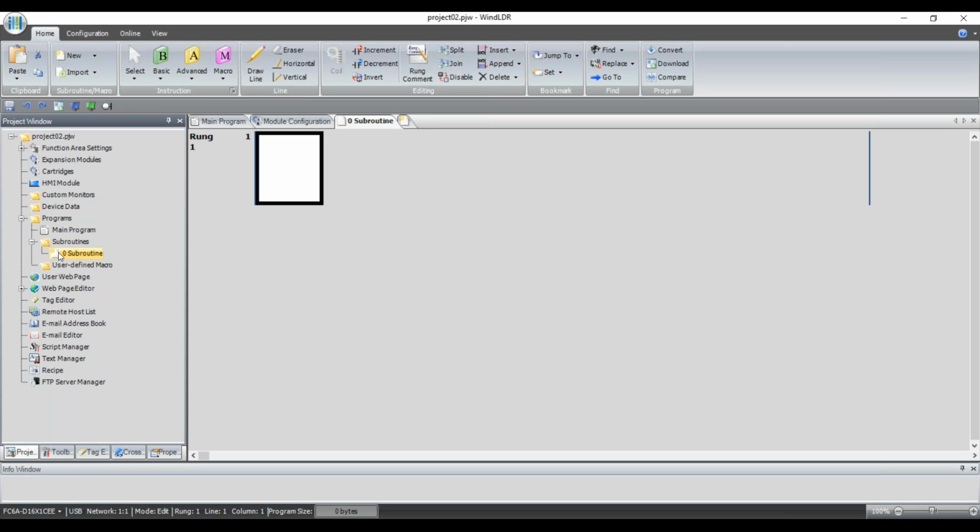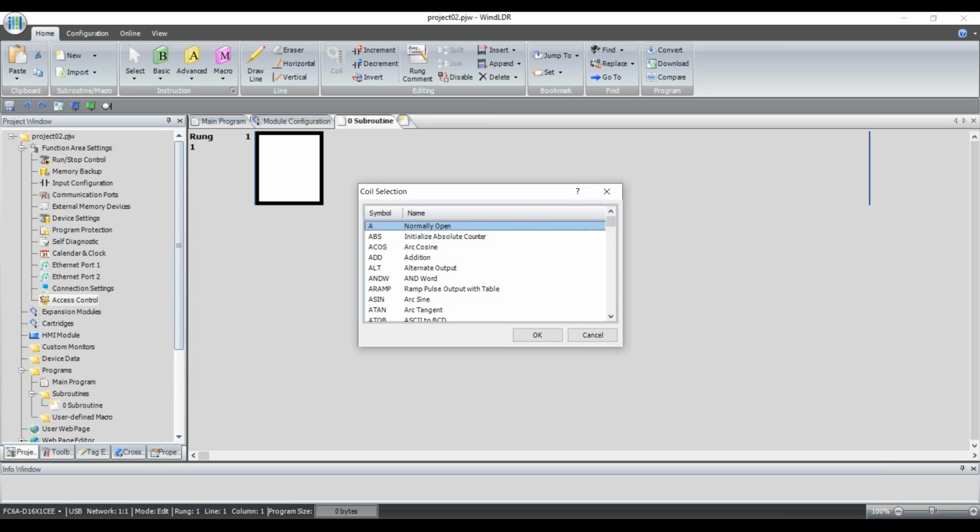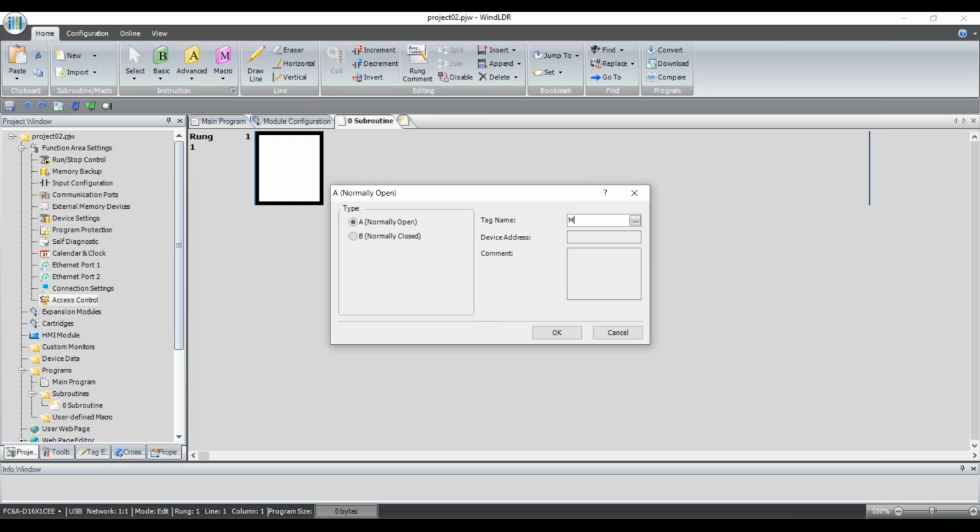All right. So I've got subroutine 0. That's the tab that's open. I'm in here so I can write the code for that. And what I'm going to do is I'll have a normally open contact of special internal relay M8125, and that's our in operation output, or I call it the always on bit. The reason being is that bit is always on if the PLC is in run mode. If your program is being executed, this bit will be on.